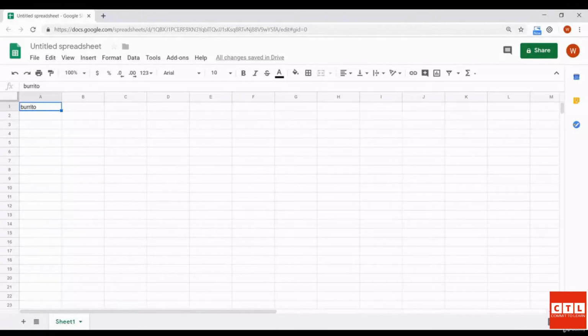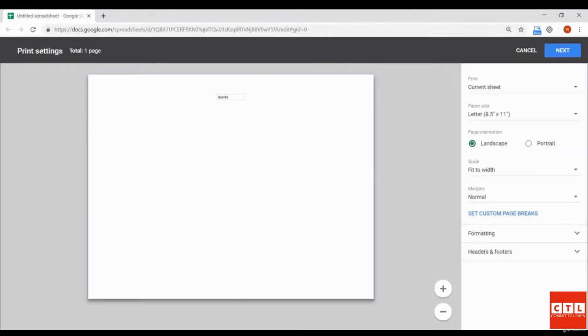The next icon is a print icon, which will allow you to change a variety of print settings to print the data as you want. Instead of selecting current sheet, you can select selected cells, and that will allow you to print on the selected cells rather than the entire sheet. Let me show you an example of how to do that.